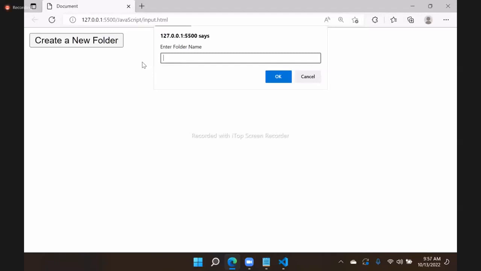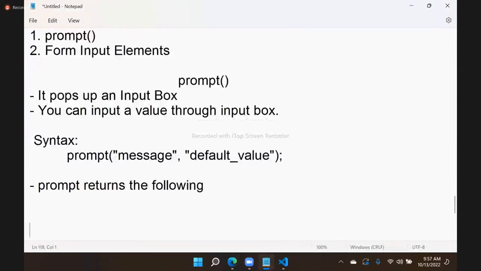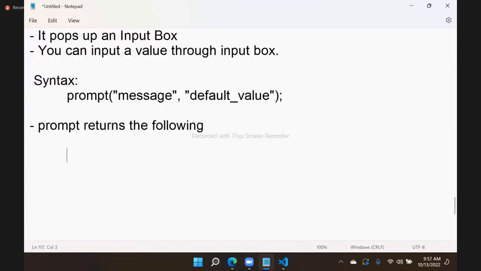Two situations are there. So what happens here is, prompt actually returns the following. What will it return? Prompt returns null on cancel click. Actually, confirm box returns false when you click cancel. But here it is returning null. It returns null. And it returns empty on OK, on OK without value.